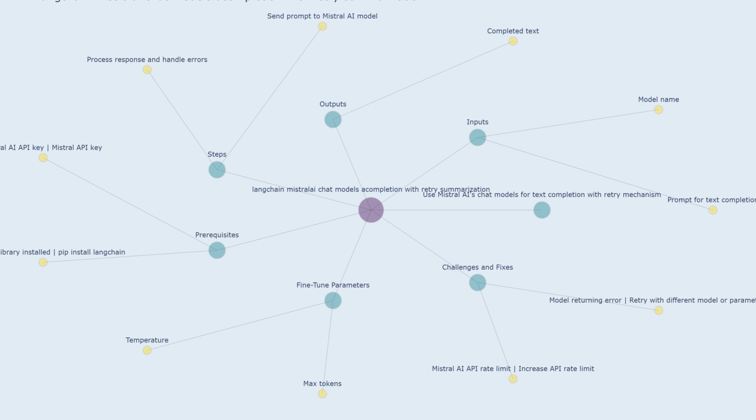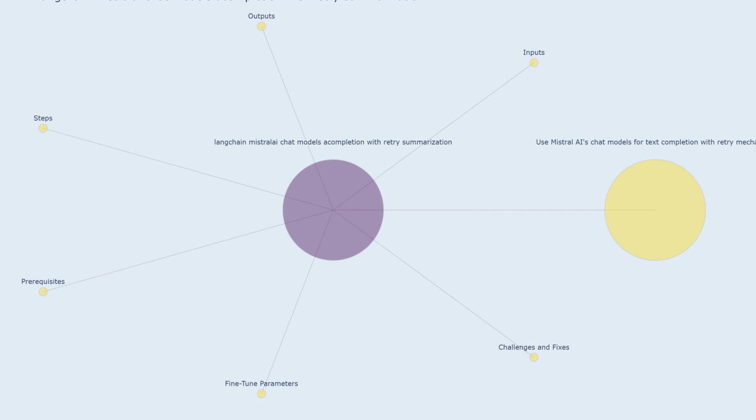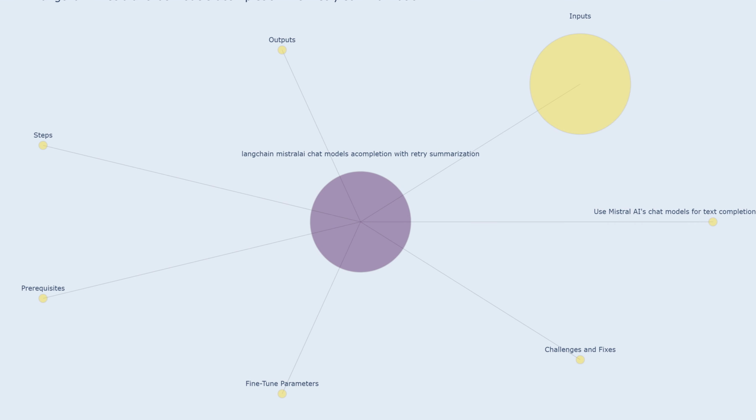Langchain Mistral AI chat models: a completion with retry summarization. This describes a process that utilizes Mistral AI chat models for text completion with a retry mechanism. It leverages Langchain's framework to interact with the Mistral AI models, enabling the completion of text prompts while handling potential errors or rate limits.